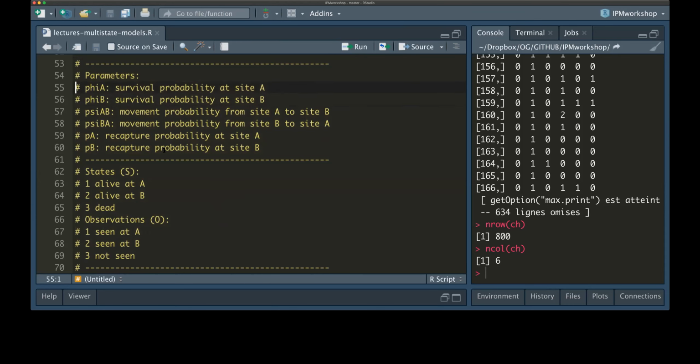Okay, so the parameters: survival in each site, the transition or movement or dispersal or infection rate from one site to the other, the detection probability in site A and B. And then the states: we have 3 states. It's very, very important, before you start building your model, to define the states and the observations. It will help you a lot to build the matrices of observations and transitions. So the states are alive in site A, B, or dead.